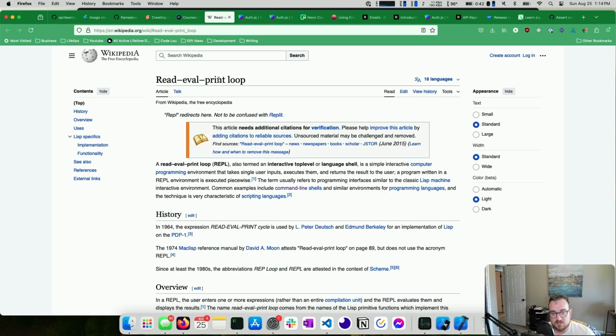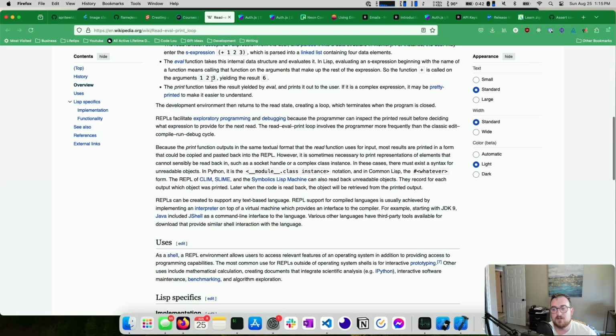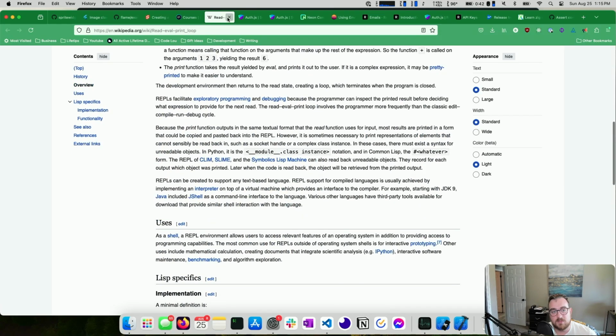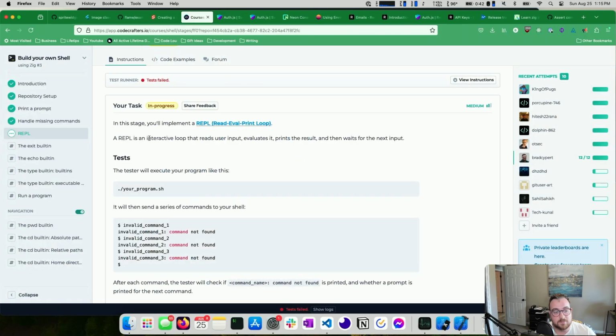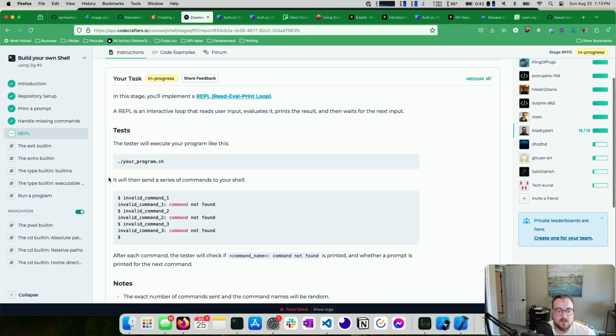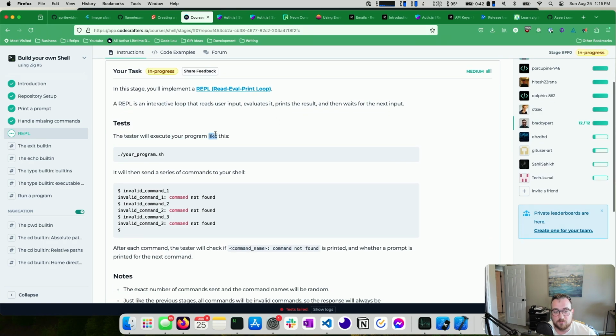In our case, this is a Wikipedia article. They're not always Wikipedia articles, but a lot of times Wikipedia articles have a lot of good information. A REPL is an interactive loop that reads user input, evaluates it, prints the result, and then waits for the next input. Here's how it will execute our program to test it.